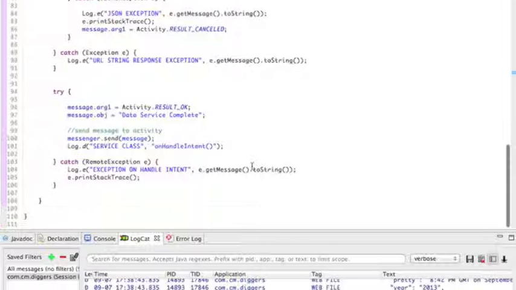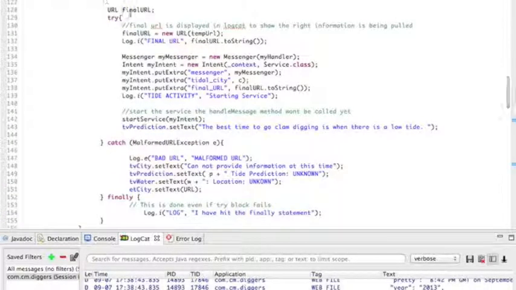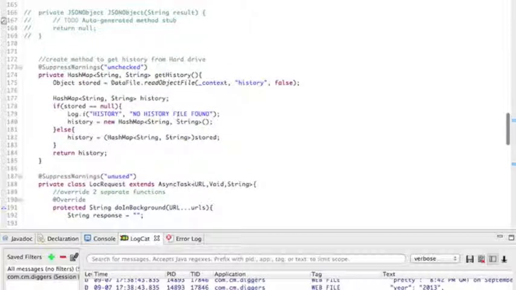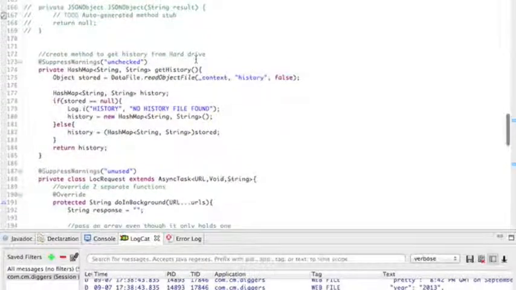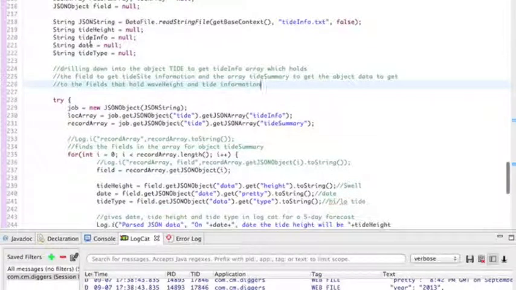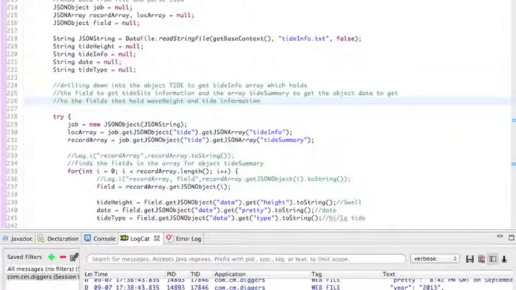Then the message here is being sent back to the activity, and then the data is being read from the file. Let's see, and here we go. Here's our method for the hard drive. Here's the data being read from the file, and then it's updated on the UI here.